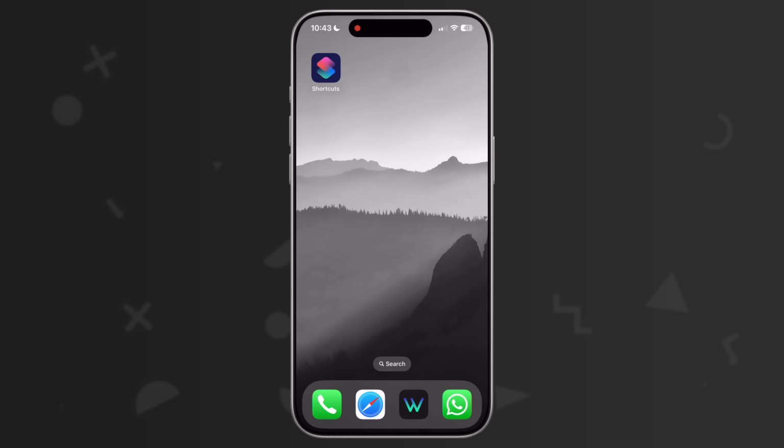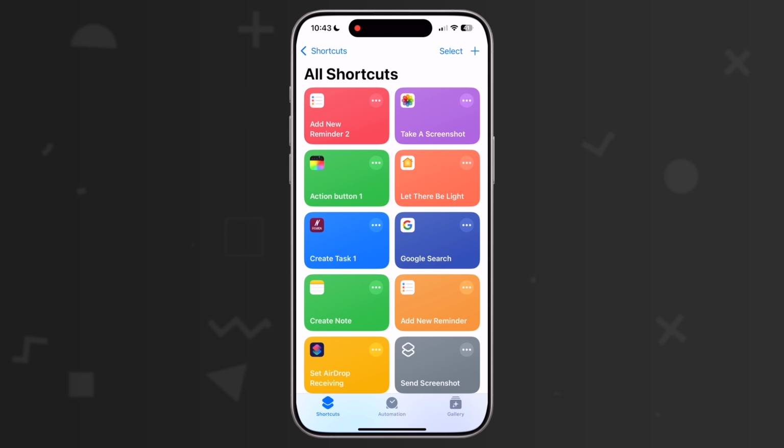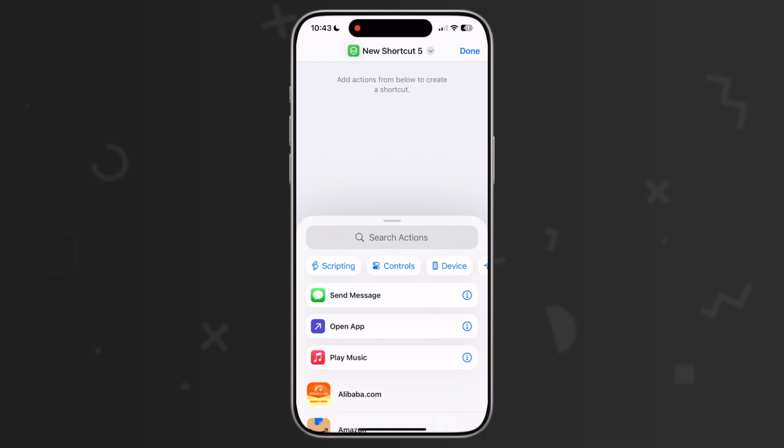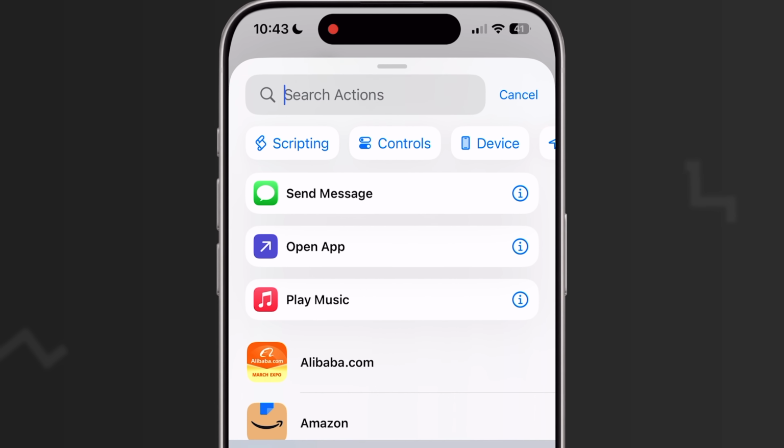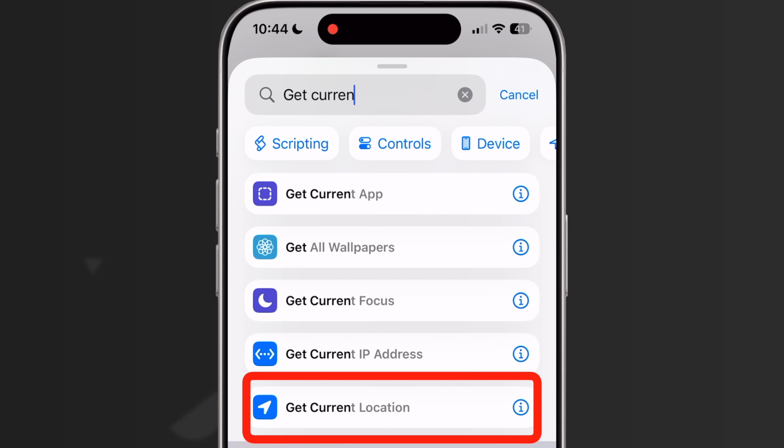As usual, let's start with a shortcut. Tap plus to create a new shortcut. Here in this example, I'll show you how to send your current location to a contact as a text message. But you can tweak it to send ETA or even an I love you message with a simple push of a button. Now search for Get Current Location and tap on it.